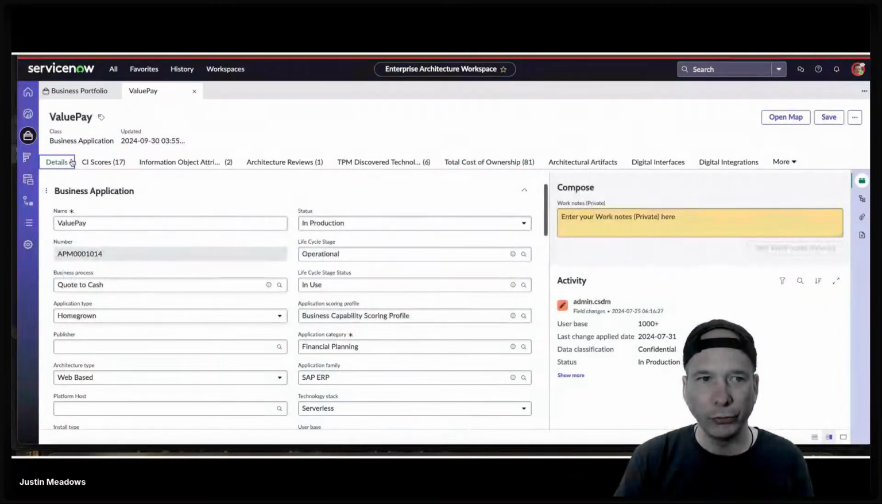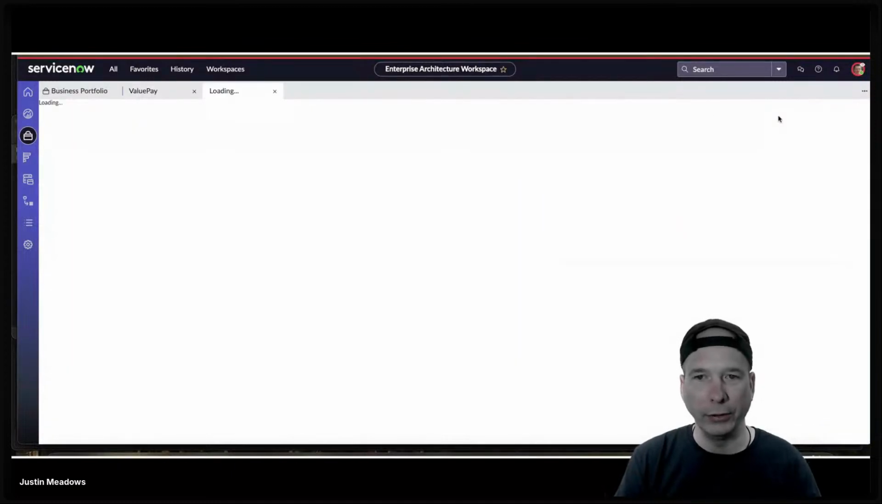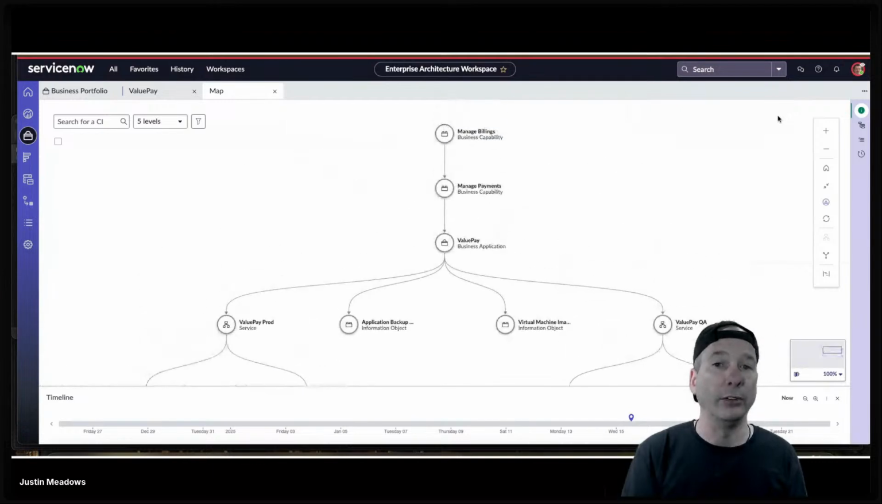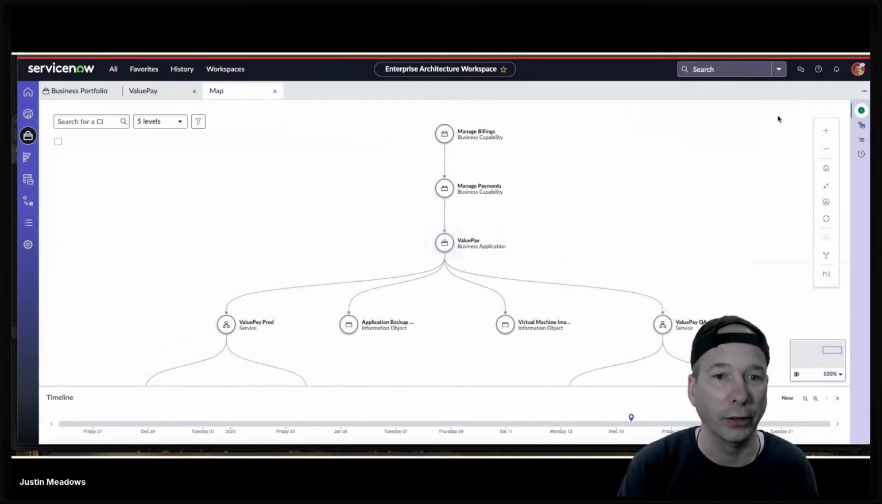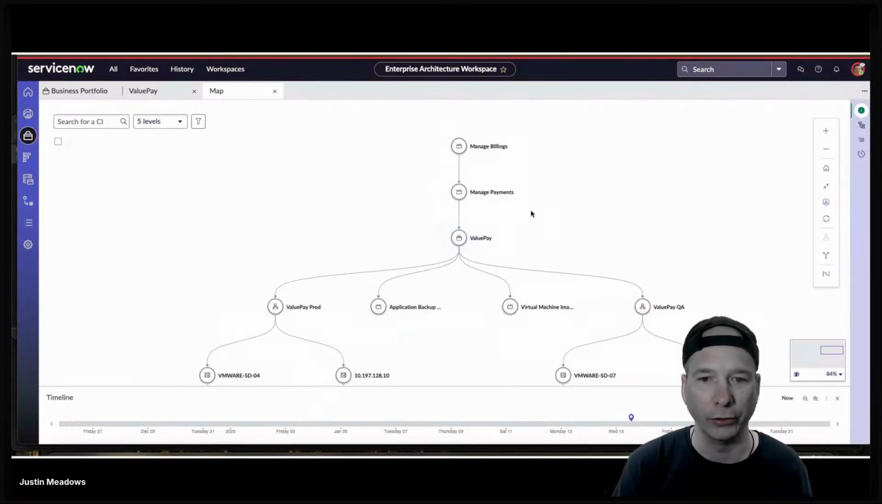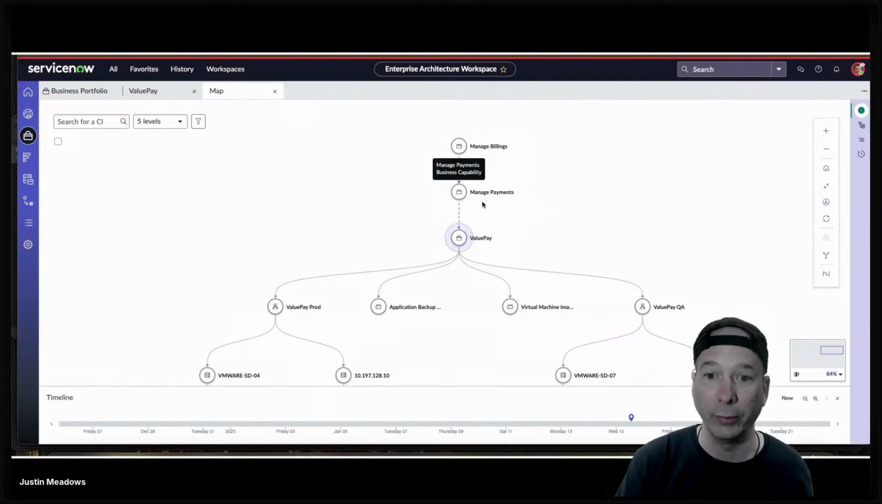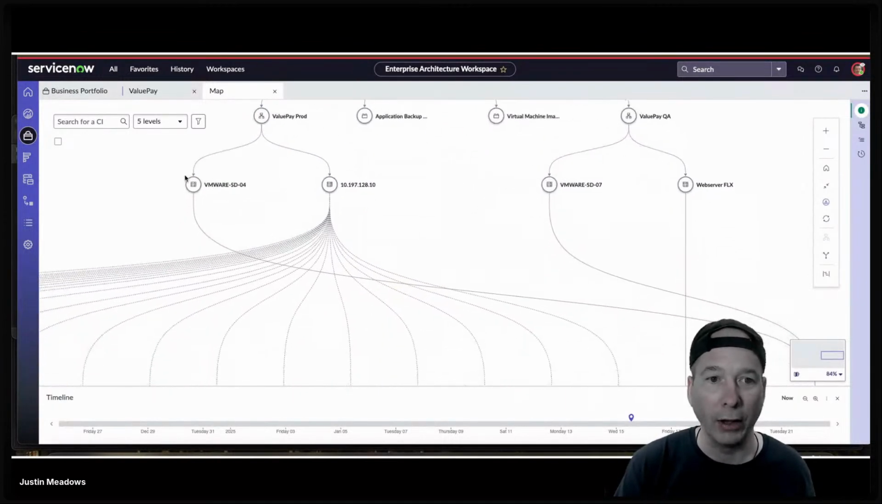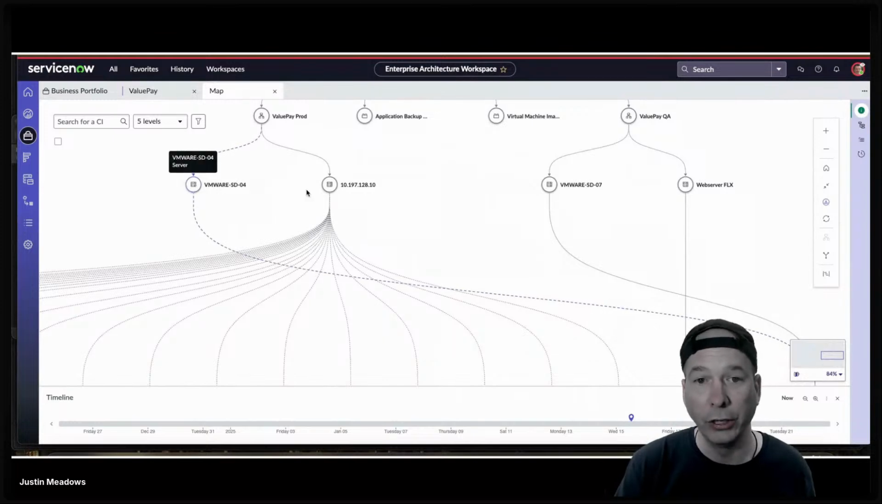So one of the other features when you're looking at a business app is the dependency view, right? So you're probably familiar with this in the CMDB. I want to see what this application looks like and what are those relationships with different things. So here we see the capabilities at the top, to manage billings, manage payments, and then there's the business application. And then if I move up here, I've got the prod and the different things we just saw on the list there. And then now I've got a VMware server and ESX server associated with it.